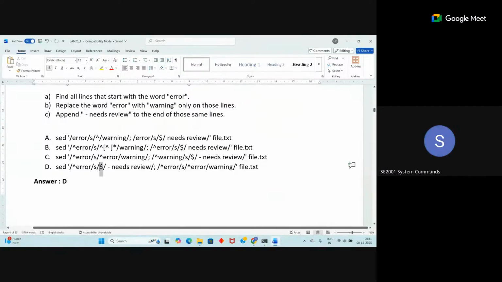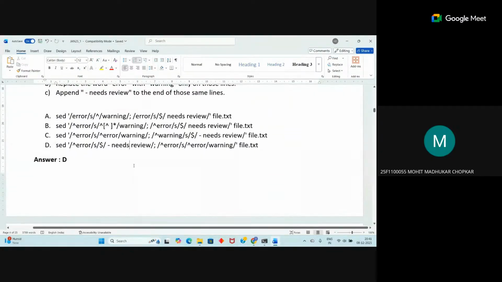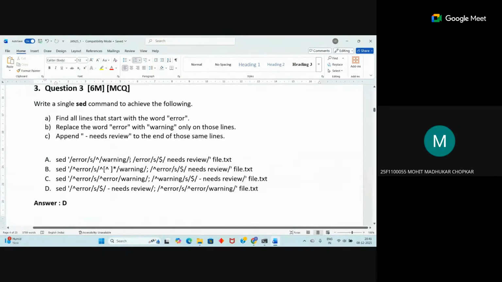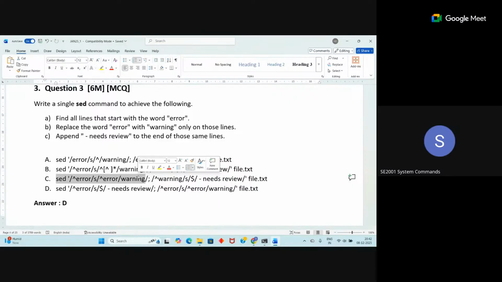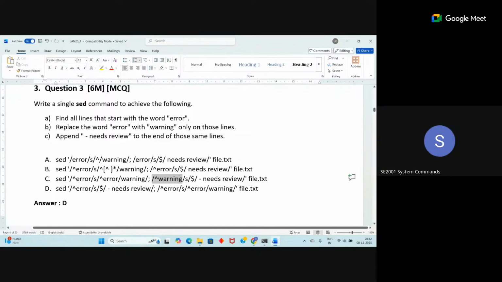Okay. So this dollar says that at the end, you substitute this. What the third statement means is that if an error is encountered only in the beginning, you replace that with a warning. You are replacing the first error, in the beginning of the line, with a warning. After that, you are searching for the warning, and at the end of that line, you are appending needs review.